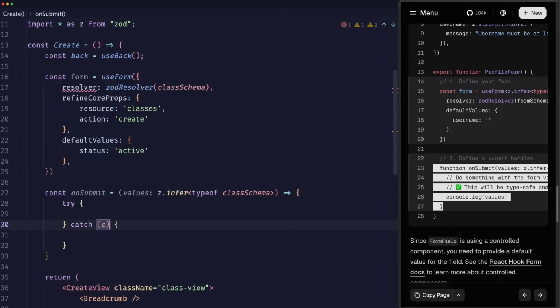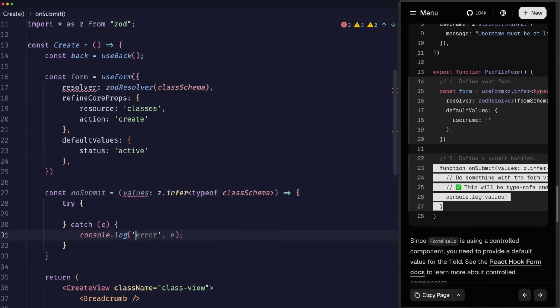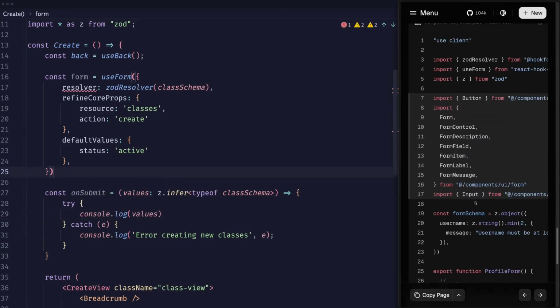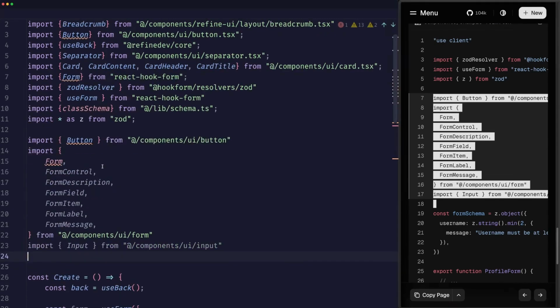Within catch, we will simply console log the error. This error is coming from error creating new classes. And here we can just console log the values. Once we have that, we can bring in all the imports needed to create a form. I'll bring them right here.